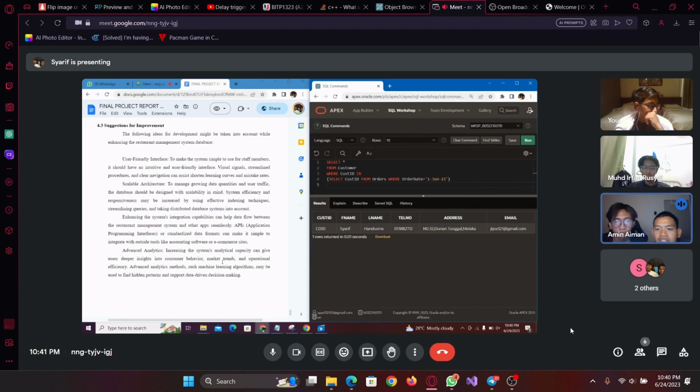System efficiency and responsiveness may be increased by using effective indexing techniques, streamlining queries, and taking distributed database systems into account. Enhancing the system integration capabilities can help data flow between the restaurant management system and other apps seamlessly. APIs, application programming interfaces, or standardized data formats can make it simple to integrate with tools like software or e-commerce sites. Advanced analytics. Increasing the system analytical capacity can give users deeper insight into consumer behavior, market trends, and operational efficiency. Advanced analytics methods such as machine learning algorithms may be used to find hidden patterns and support data-driven decision making.